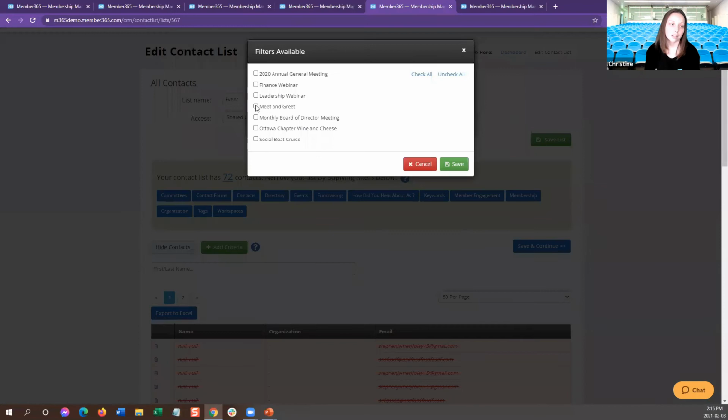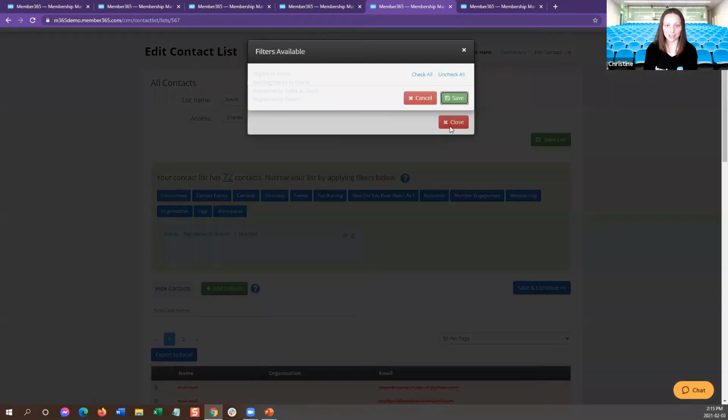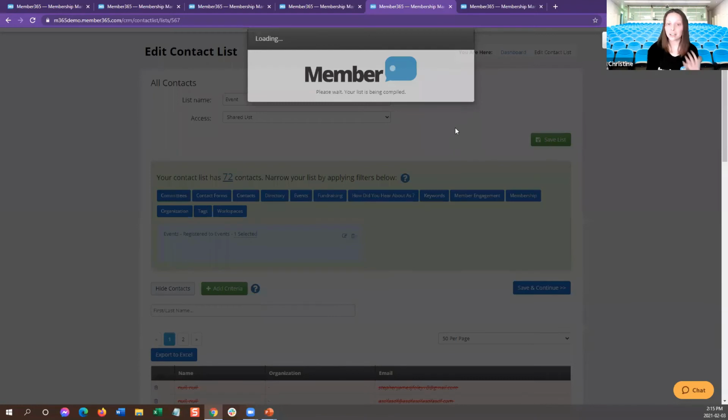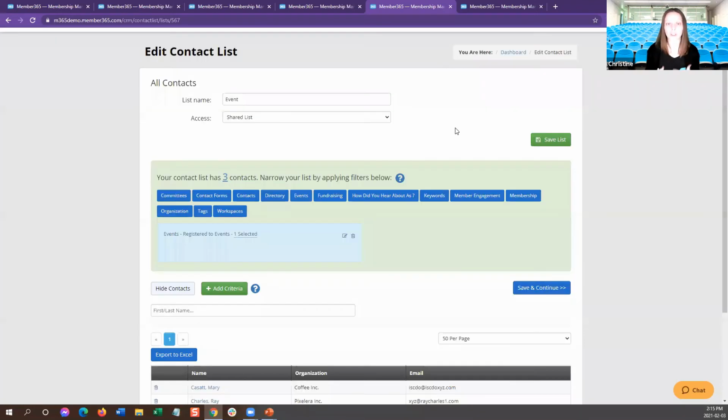I can then select one of these items. So I'm just going to do the meet and greet again. And anytime somebody registers for this event, they're automatically going to get added to this list. So if I'm sending out email communications, I don't have to worry about creating another list. They're just automatically going to be added.